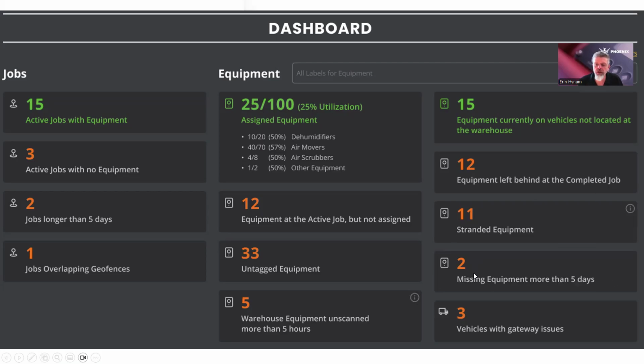Missing equipment more than 5 days. This is X amount of days. This just means there could be a reason for this. Like if you put it on a job and no one has scanned it in 5 days and the job's taking longer than 5 days, there could be a valid reason for this, but we just let you know.